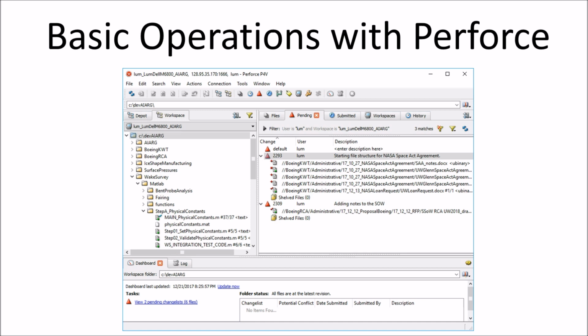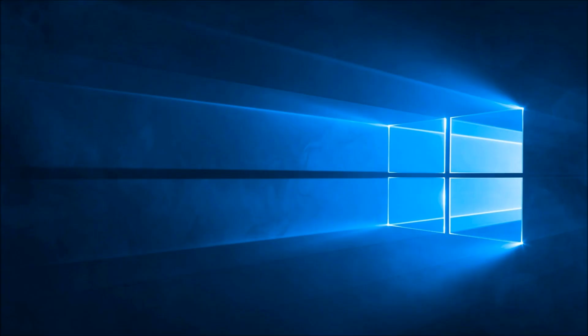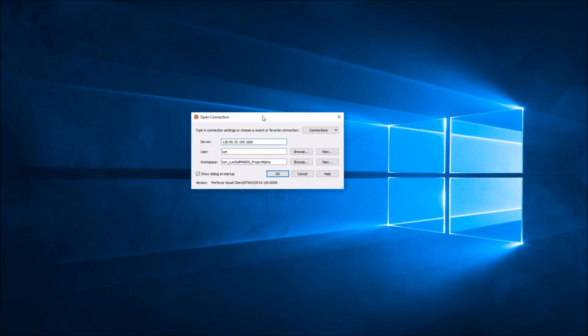So in order to do this, the first thing you're going to want to do is start up P4V. And I'll do that now by typing P4V in my start menu. And here's the dialog that we saw last time that comes up. Obviously, I'll just make sure that my server IP address and port number are correct. I'm logged in as myself.